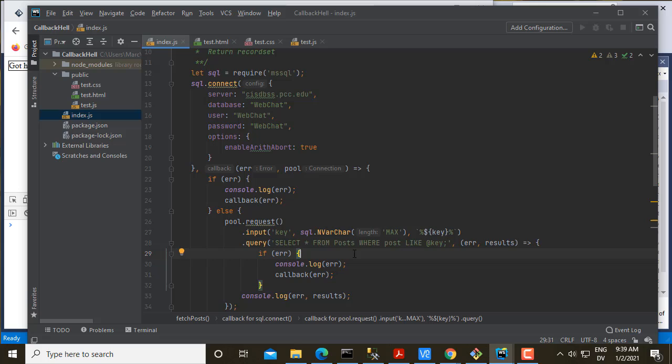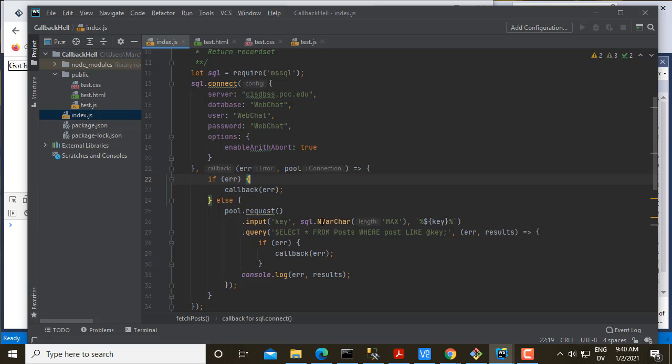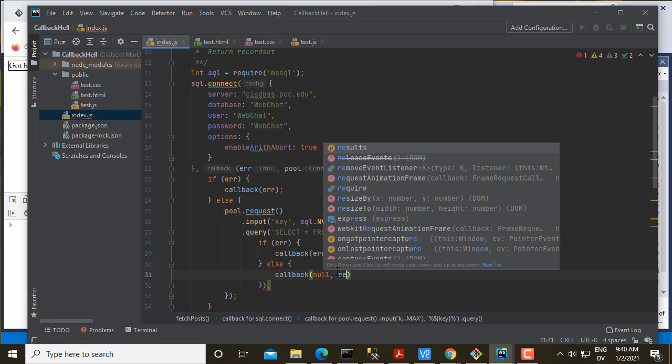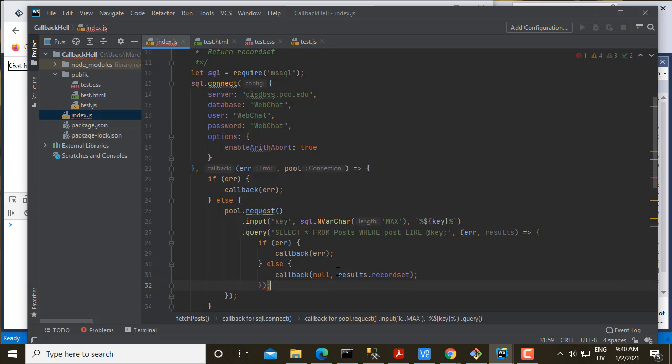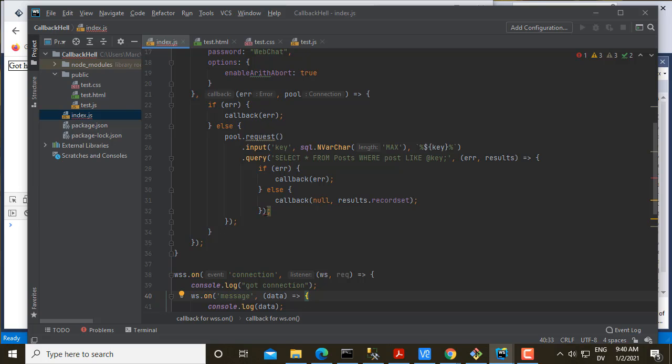Should be in there. And I'm going to handle that error in the callback, so I don't need to do it there. Else, I'm going to call my callback, null and then my results dot record set. So that's going to give me the array.